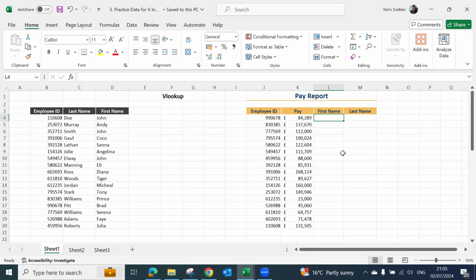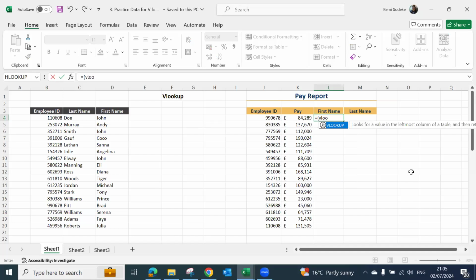So the first thing I did was, can I remember again? Okay, let me do it again. So if you start with equal to, VLOOKUP. Sorry, not open a bracket, we're not opening a bracket yet. So if we do equal to VLOOKUP, then we now open a bracket.